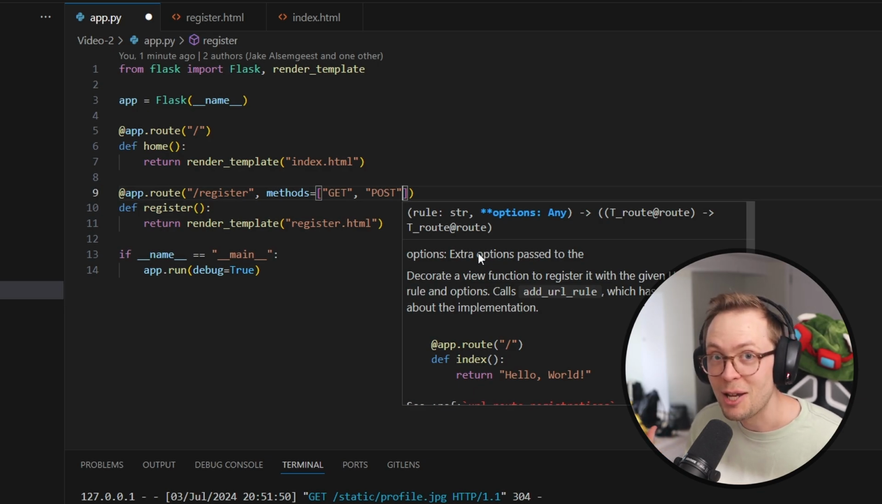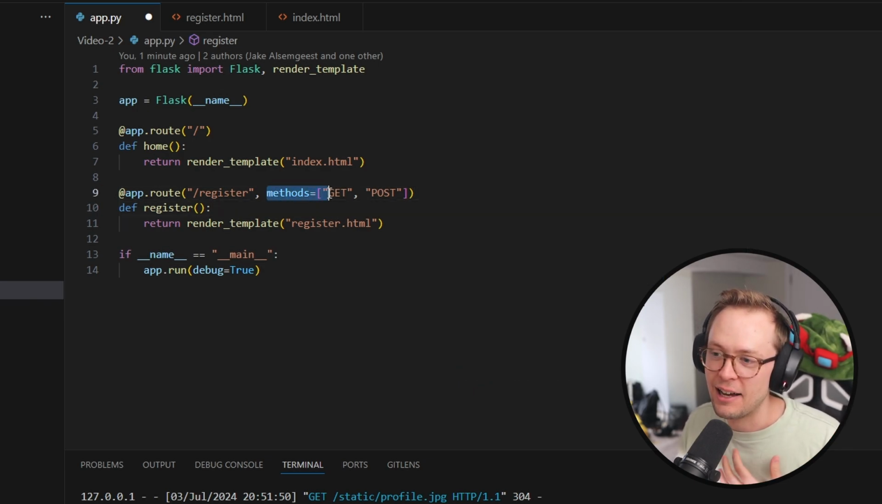What's your favorite HTTP method? Comment down below. So in this example, we're going to do GET and POST, because eventually we're going to allow a user to post to this register path.